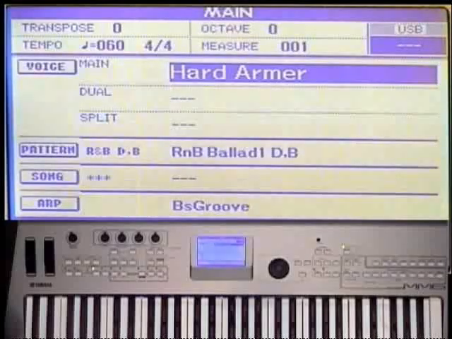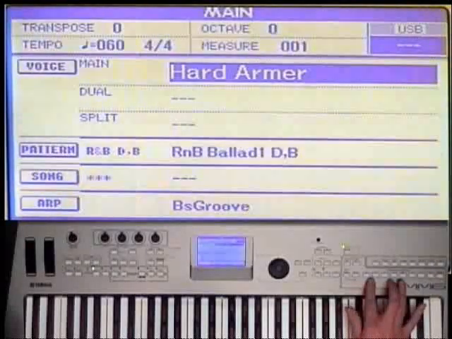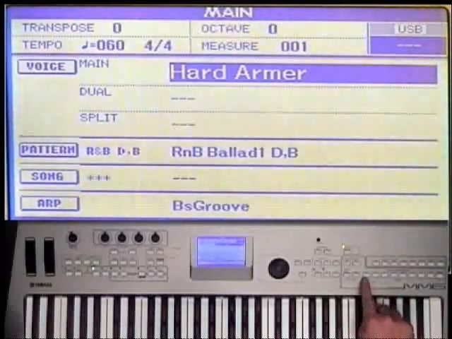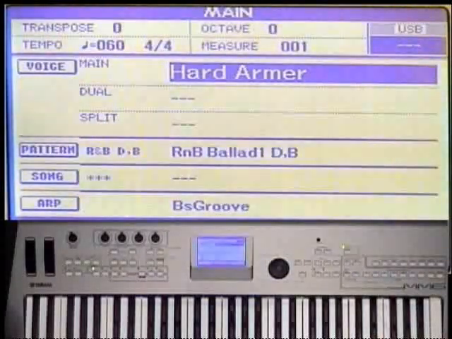Another thing that makes a keyboard workstation a workstation is the fact that they have sequencers built in, and a sequencer is where you're going to be able to record in the notes that you play into the individual tracks and then play these back. The MM6 has 8 different tracks here that you can record note data into, and you would assign different voices or different instruments to each one of these 8 tracks and record your song as needed.